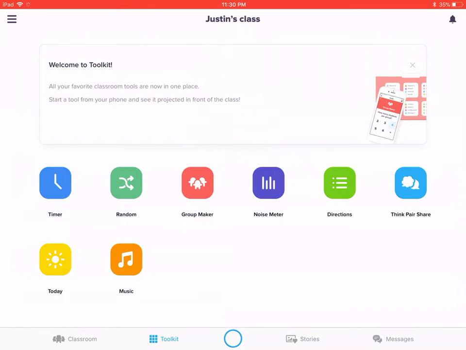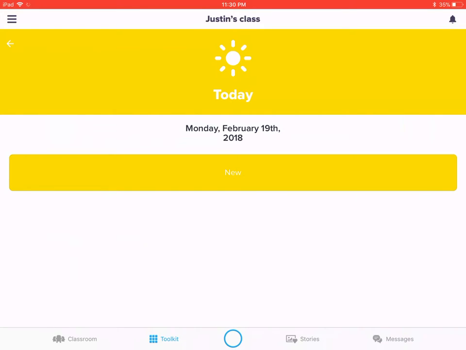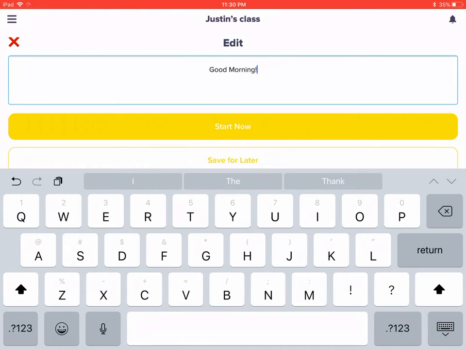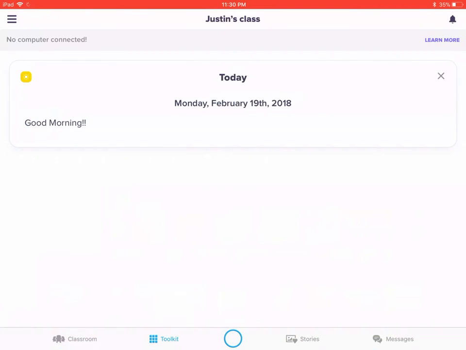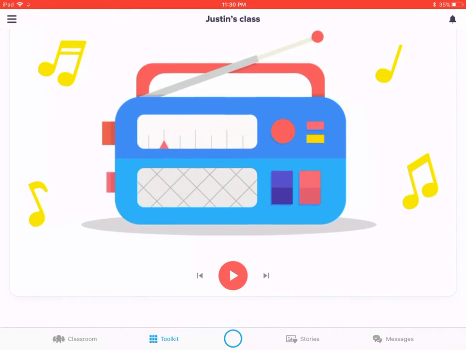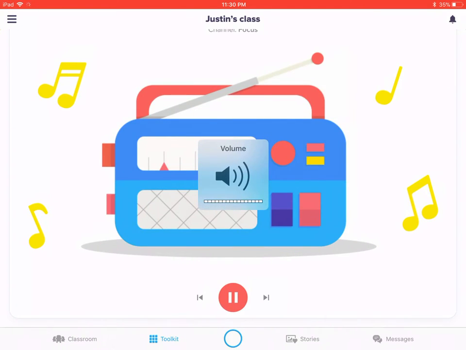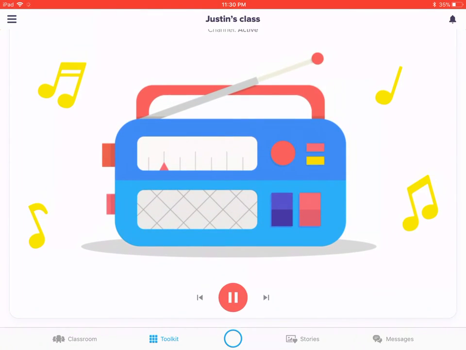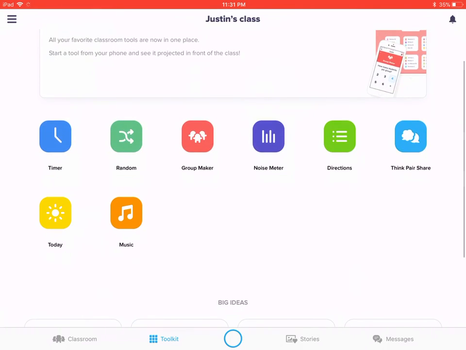Let's go back. So today, if you pull this up, it'll show you what the date is. You could share announcements or whatever's going on for the day. So let's just say good morning to the class today. Start that now. And so when they get on, they'll see this, good morning. That's cool. Music, if you're doing an activity, but it's nice and quiet, you can do this focus one, and it'll play some music for you. Or you could play the active one in case the activity is super crazy. That just makes it a little more fun.